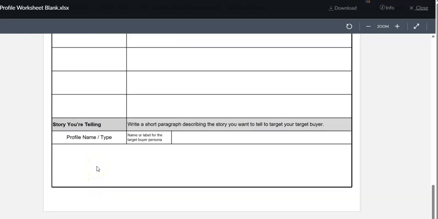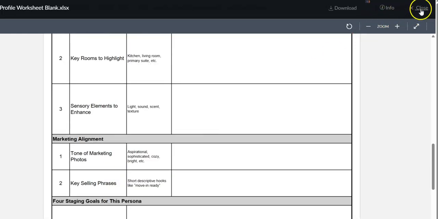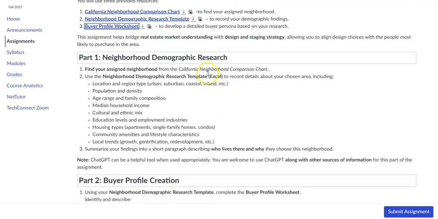And then you're going to tell your story. So what story are you trying to create in this space? So you're going to write a short paragraph describing the story you want to tell to your target buyer. I have a typo there, but I'll fix it. And then you're going to give your target buyer a profile name. So let's see. I actually gave you an example.